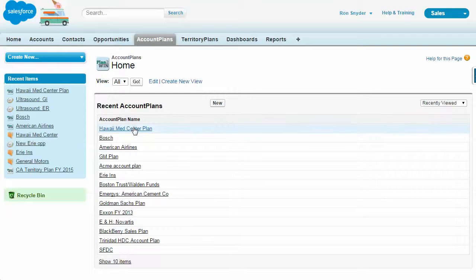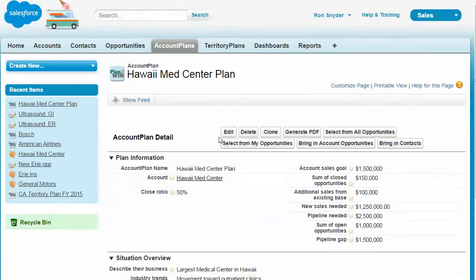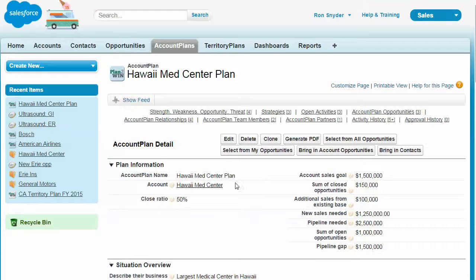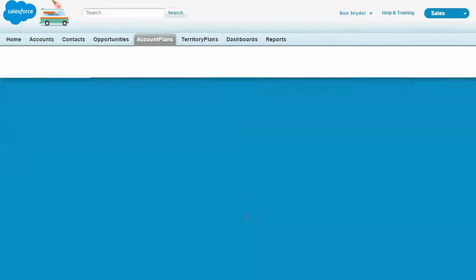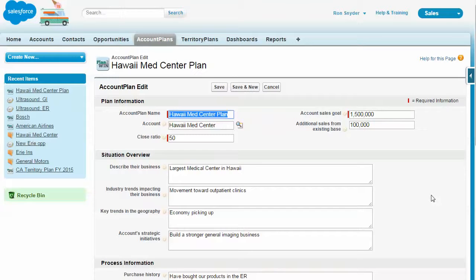And I'm going to click on an account plan I've already created. However, if I click the Edit button, it gets me to the same place that I would have gotten to if I clicked the New button. So here I am in the Edit mode, creating an account plan. As you can see, I have already entered a lot of the data. If this was a new account plan, you would enter this data anew.